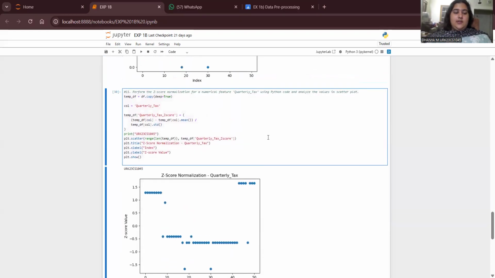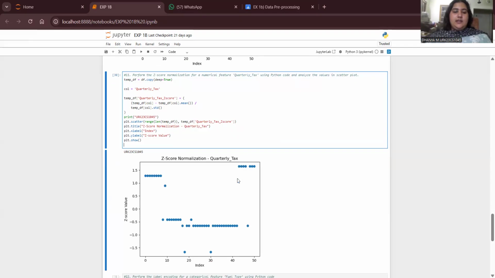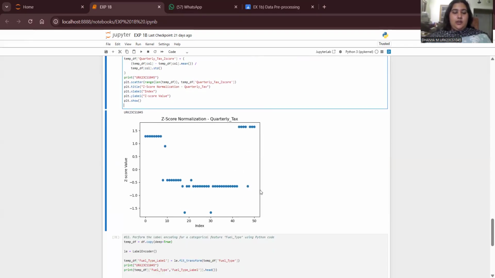And for the 11th question, z-score normalization transforms values based on the mean and the standard deviation of the column. This method converts the data into a distribution with mean 0 and standard deviation 1. I applied this normalization to the quarterly tax column and displayed the result using a scatter plot.